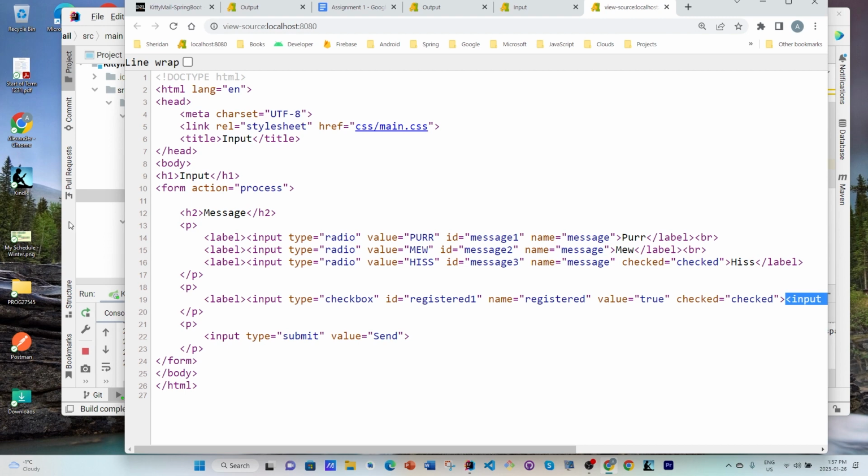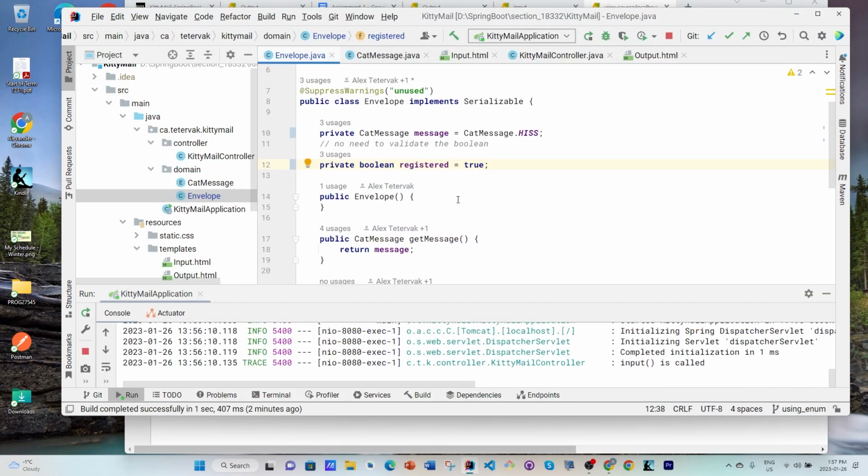So that was for the input form, how we can select defaults based on the content of the object that we bind to the form. And this is far better than just trying to guess what is supposed to be checked, not checked. Okay. And why is it better? Because it's easier to make a mistake.